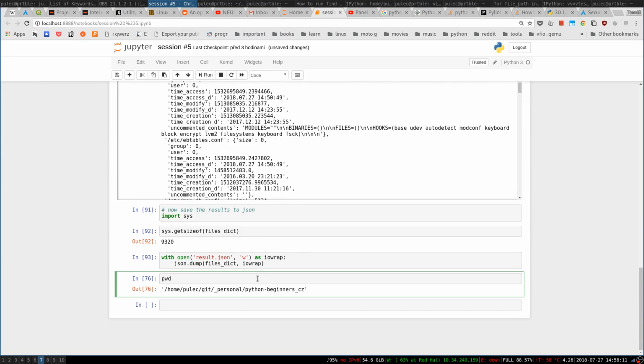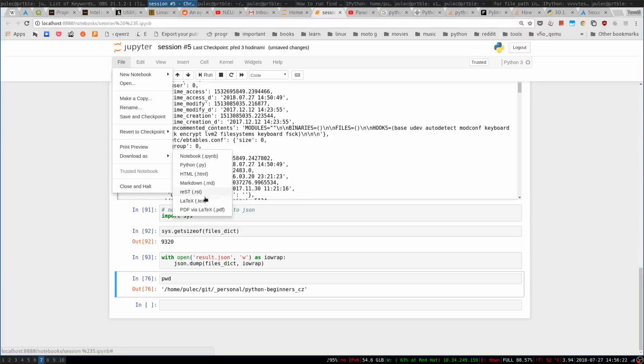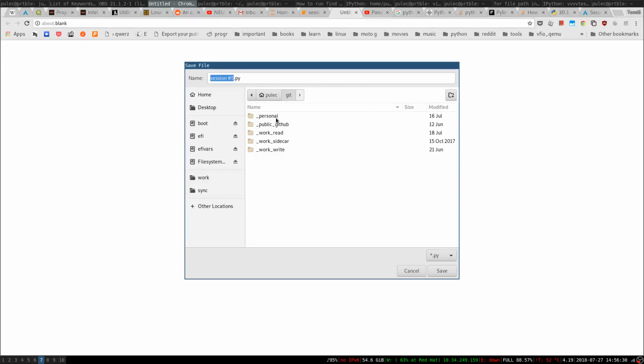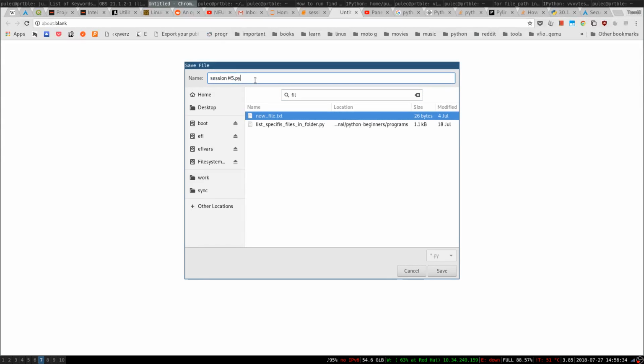So let's just close this, and by closing this, I mean save everything to one script. So perhaps we can download it as a Python file, and let's save it to the Python beginners, oh sorry, file processor.